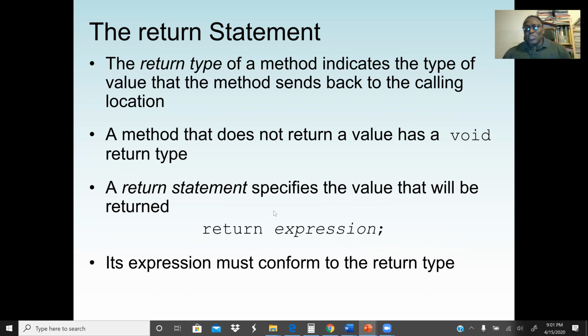The return statement will specify the value that will be returned. So return the expression. It can be a variable. It can even be a formula. So if I have int and parameter list int a and int b, I can say return a plus b, which means I'm going to add the two values. Then I return it back to the method. So the return expression can be a value, a variable name, and also a formula expression.